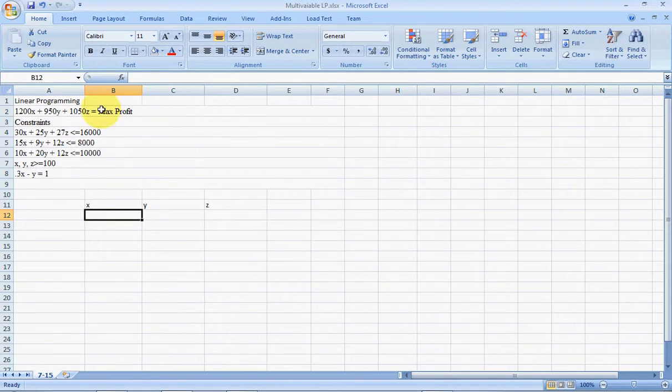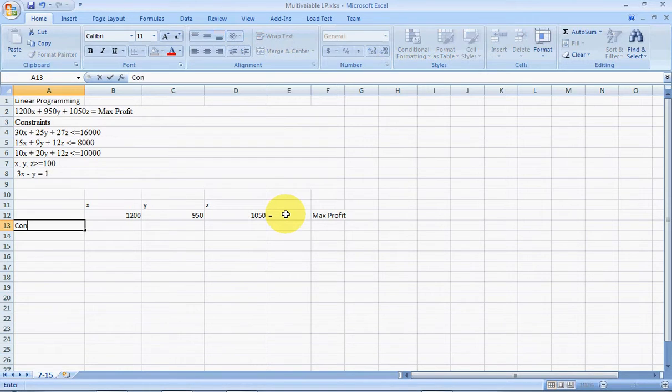Then we're going to put our max profit equation under it. So 1200 for x, 950 for y, and 1050 for z. And then that's going to equal our max profit. Okay, so now we're going to put in our constraints.